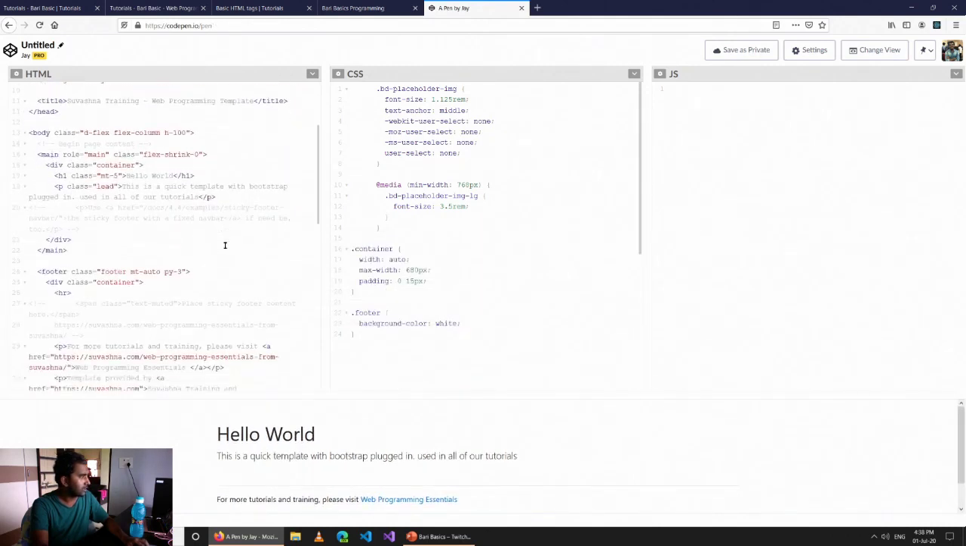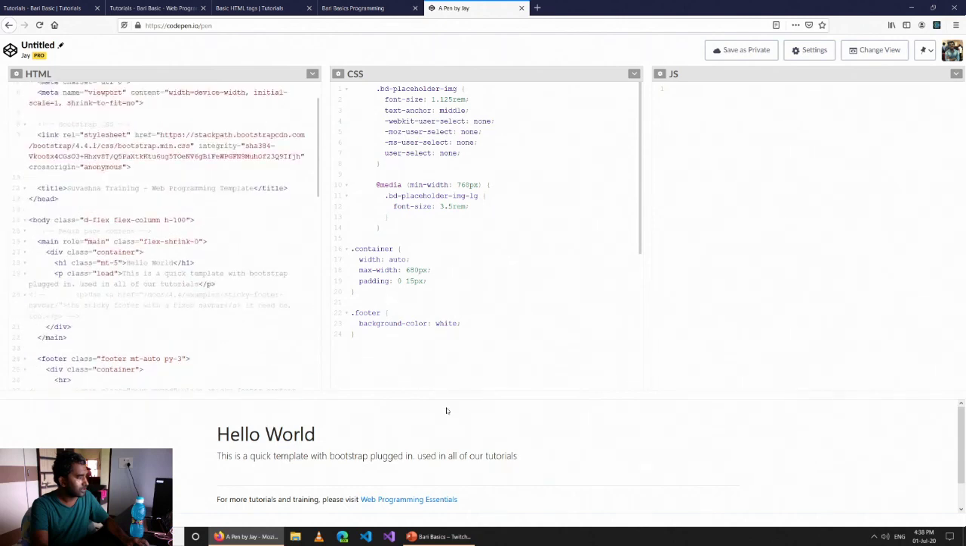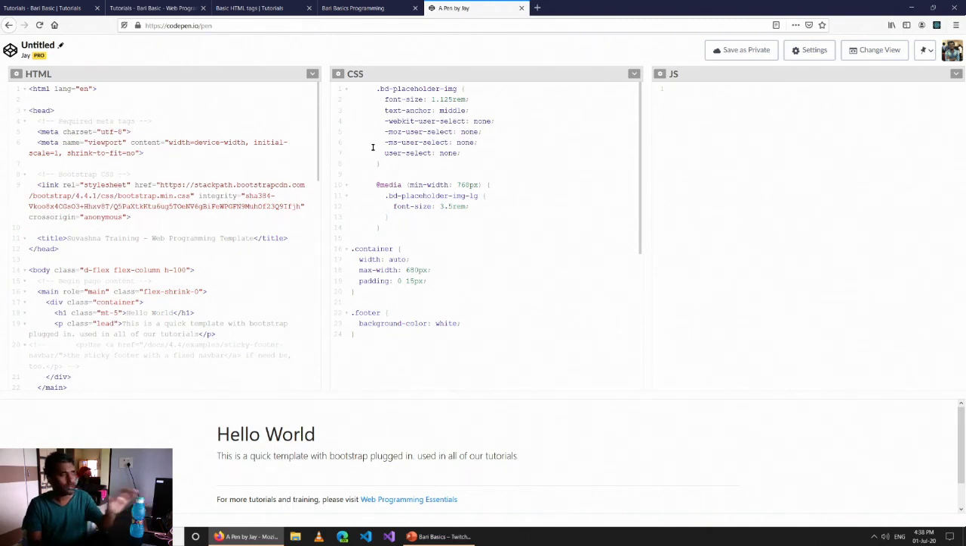Now in this template, you'll notice that I have HTML on one side, CSS in the center, and then JavaScript. Now CodePen is about building web apps. It's about practicing web app programming. So when you look at CodePen, you see 3 things: HTML, CSS, and JavaScript. That means if you're going to learn web app programming, you need to know what these 3 things are and how they work together. So that is what we are going to try to understand here.